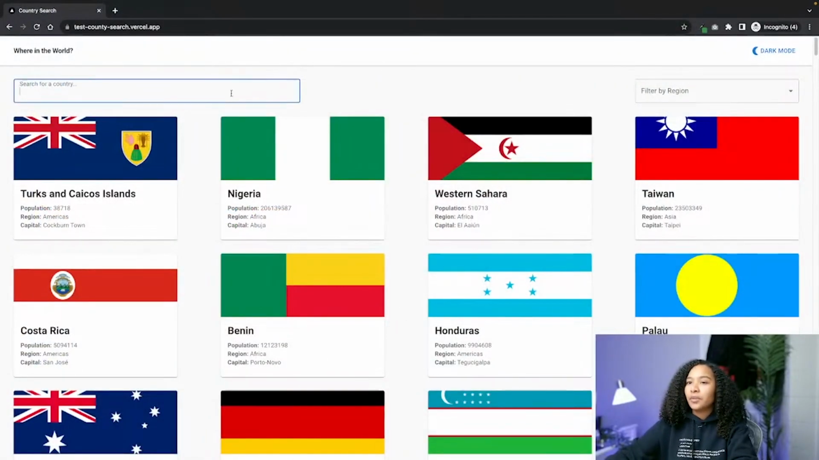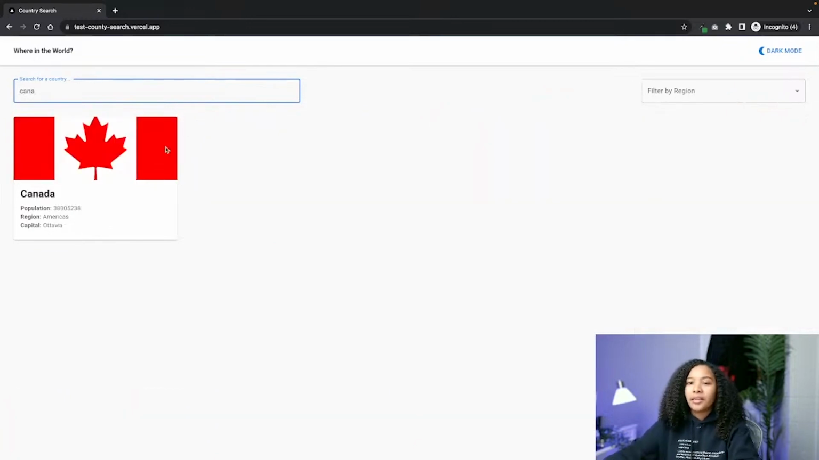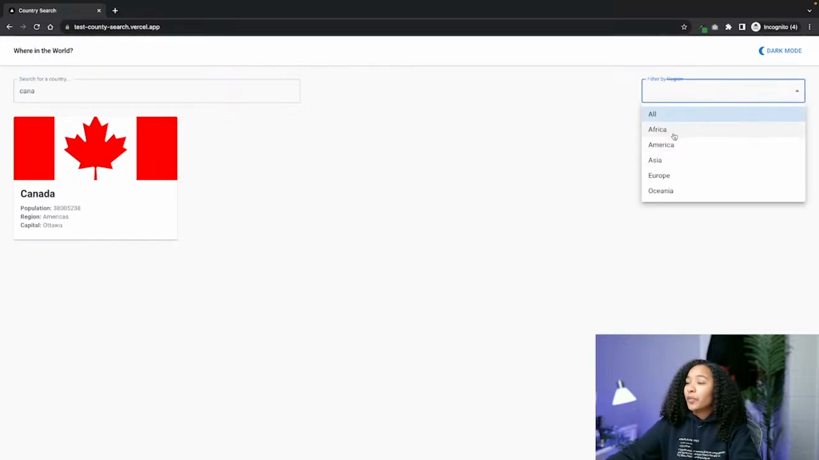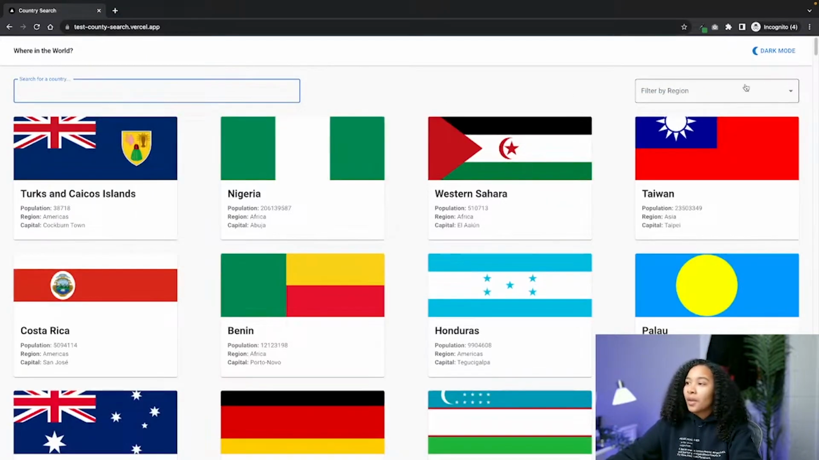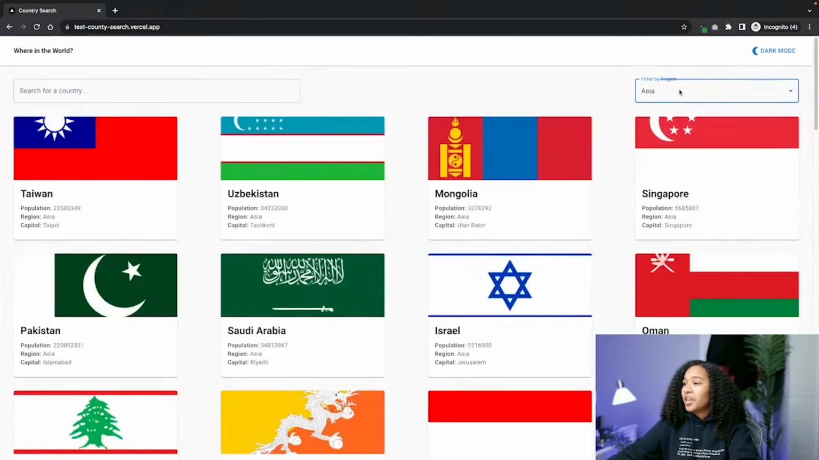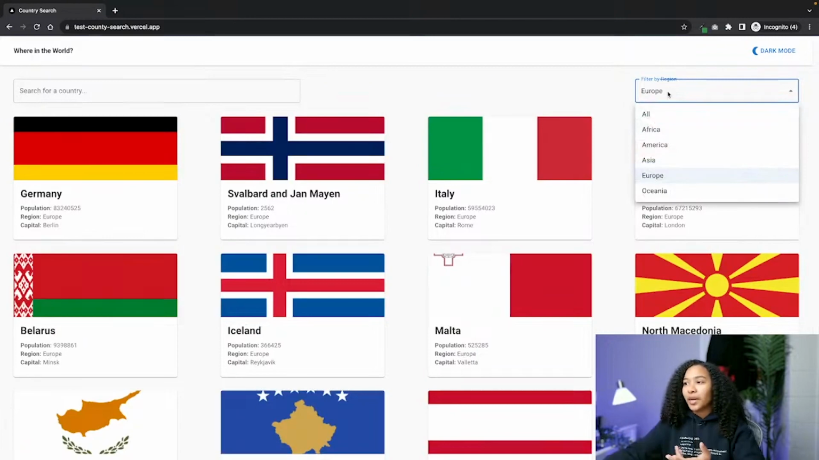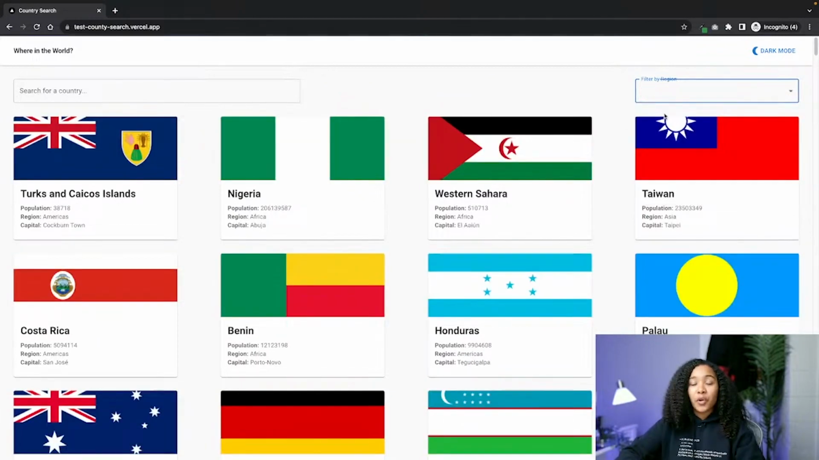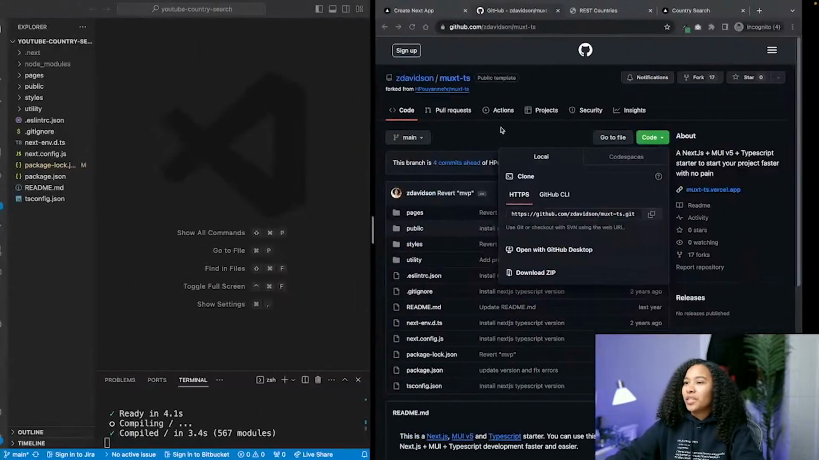Here's the example of the app. If I type in a country like Canada, it will filter for me and provide the country that we want to work with. We can also filter by region. If I remove this from the search and just filter by region, we can search for something in the Americas, in Asia, in Europe, et cetera. We can filter by these regions or have all of them present. The course today is going to be partially focused on the API and getting it up and running, and then we'll transition to the logic and making sure the filter actually works. So without further ado, let's get started.